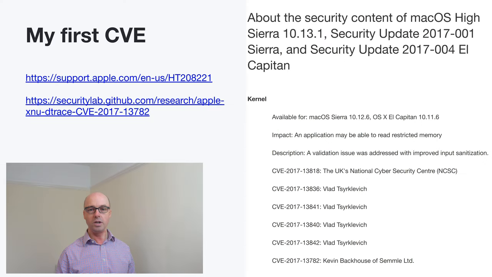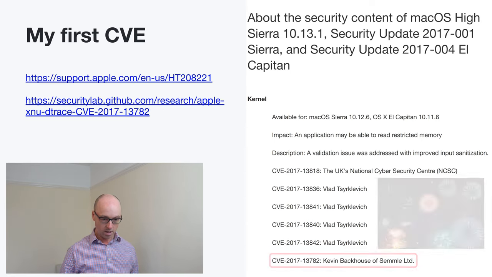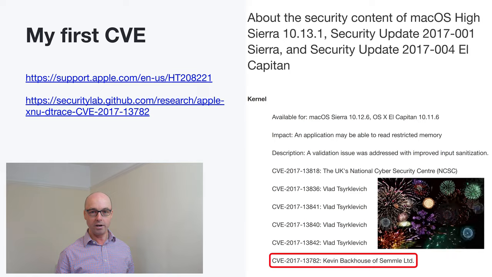So I thought I'd start with the story of how I got my first CVE. This is an excerpt of a security bulletin published by Apple in 2017. Every time they release a new version of macOS or iOS, they publish one of these bulletins, which has a list of vulnerabilities that were fixed, and they acknowledge the people that found them. And that's my name down there in the bottom.